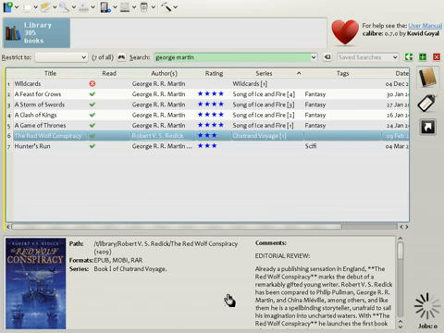You see here that there is also a book by an author other than George Martin. This is because in the comments of the book, as you see down here, the name George R.R. Martin is mentioned. By default, Calibre will search all the metadata of the book, not just a specific column.